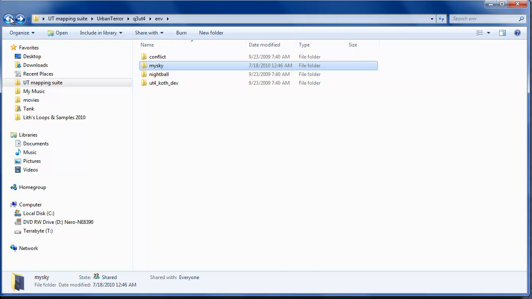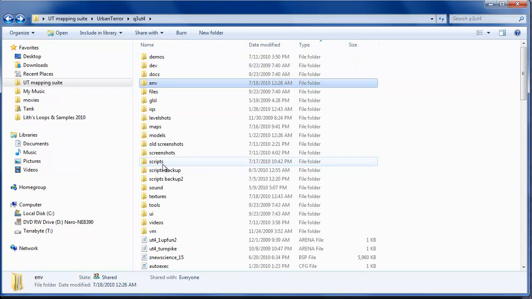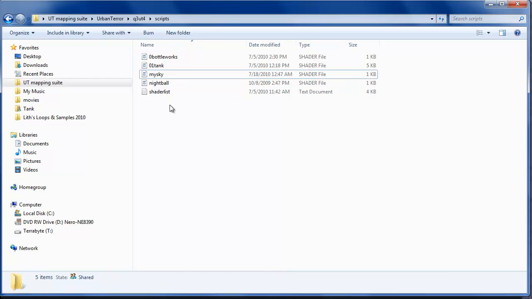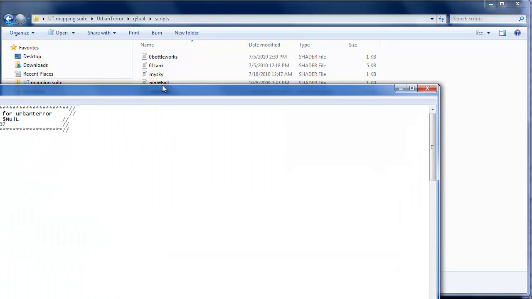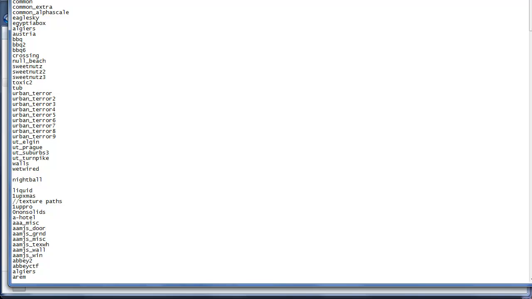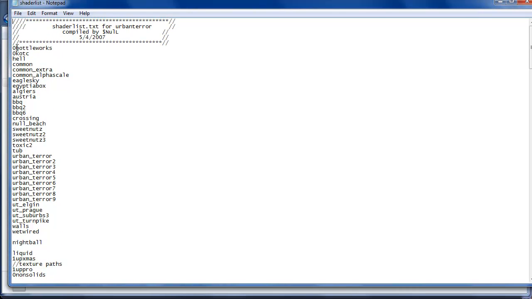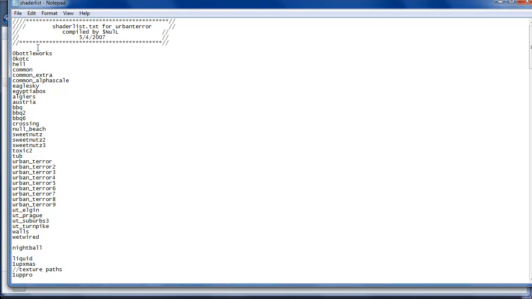And now all we gotta do is just add our mysky.script to the shader list so that it will show up in Q3 Radiant. So I'll just open this up here and add a new line. Mysky. Save it, close it.